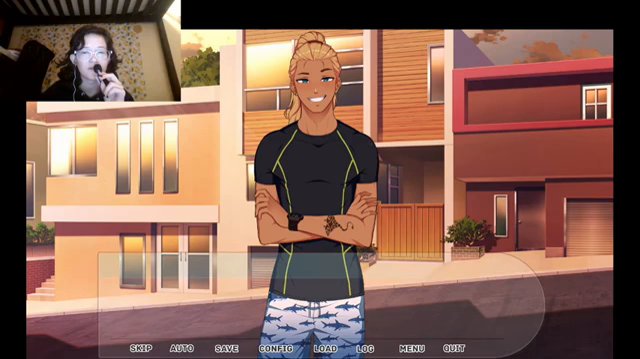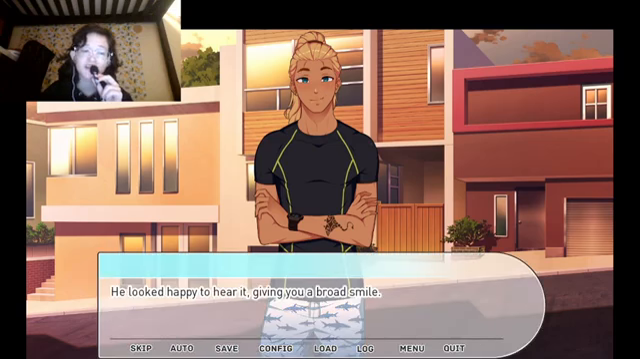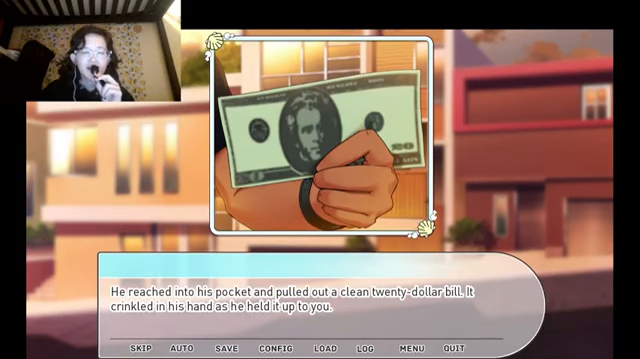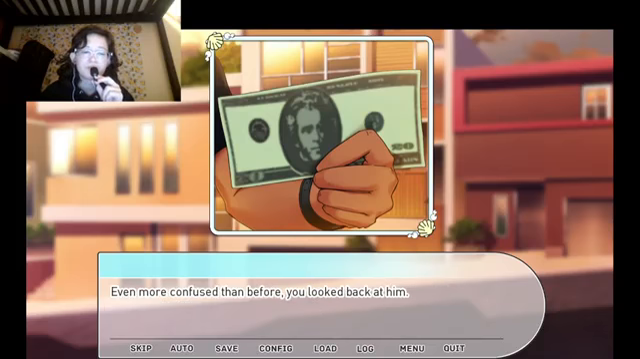We're just gonna say that I live here. That's great. He looked happy to hear it, giving you a broad smile. Holds up a $20 bill. He reached into his pocket and pulled out a clean $20 bill. It crinkled in his hand as he held it up to you. Even more confused than before, you looked back at him.